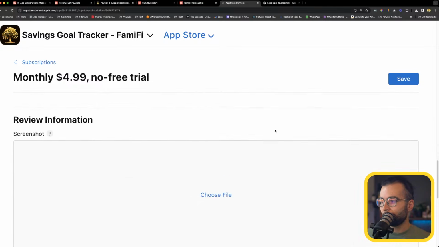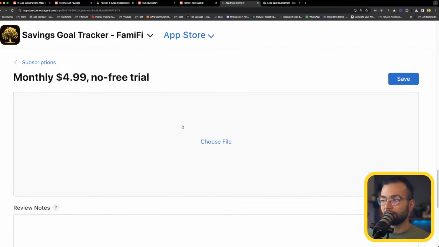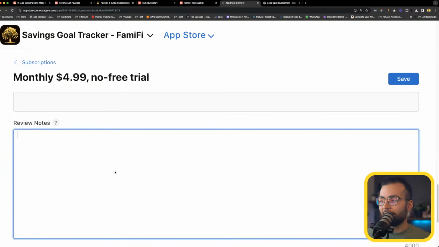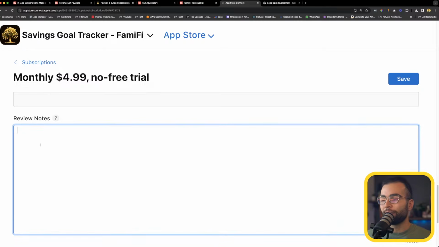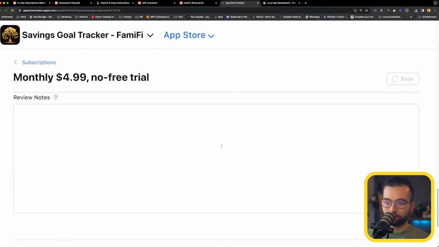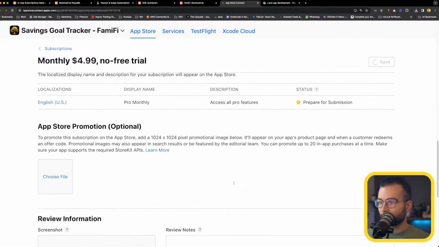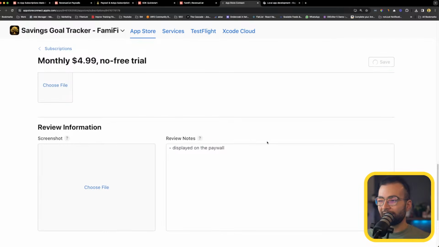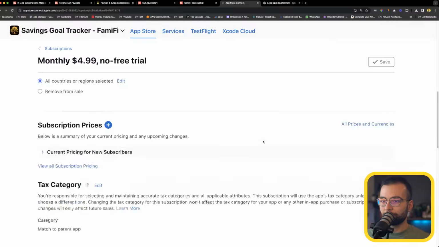I'm going to scroll down a bit for the screenshots. I don't think we need anything at this moment. And for the review notes, leave some details for the people who will review from Apple, how they can get to the paywall, and how they can review this. Let's go ahead and press save. Displayed on the paywall. I think it needs to have something, otherwise you're not going to be able.